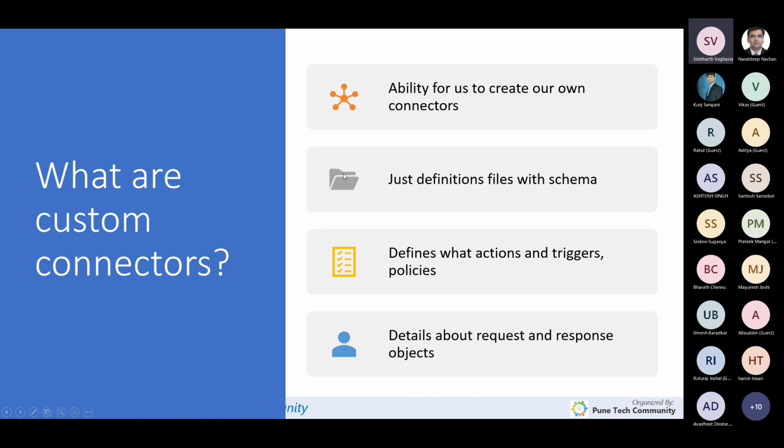Now, let's come to what custom connectors are, right? Custom connectors are an ability for us to create our own connectors. It's more or less definition files with a schema wherein we define actions, triggers, policies, and details about what endpoints are available as a part of actions, whether it is a get method, put method, a merge method, what kind of HTTP method it is. And we then specify that in the request object we have to pass this particular body, or pass it as a part of a query string, and what we will get in response, right?